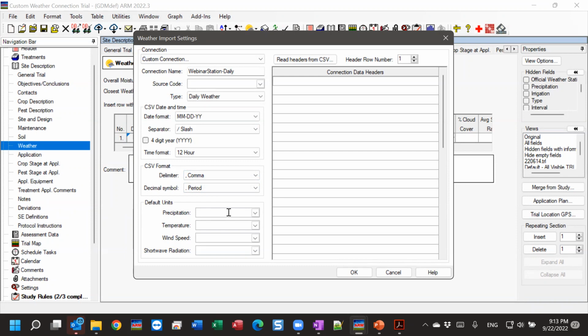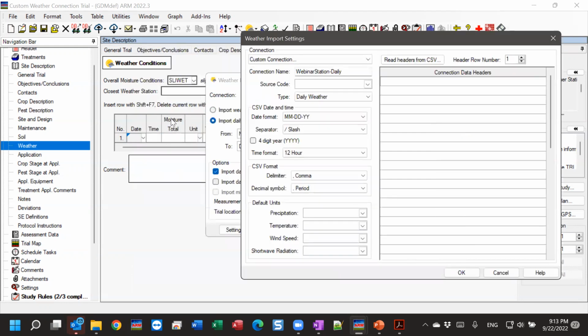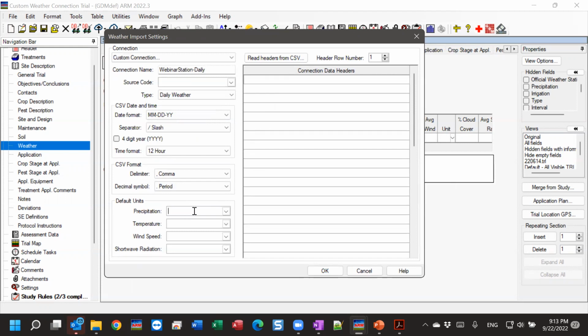Finally, we have default units. So, depending on your spreadsheet, sometimes you might not have a column specifically dedicated to what the precipitation is in. You just know I always deal in centimeters. And so this is a way then for when ARM brings in precipitation information, what unit should it fill in that table? As you can see, for example, the moisture is the amount of moisture, and then we have a unit for that moisture value. So this will fill it in if you don't have a specific column with that associated in that spreadsheet.